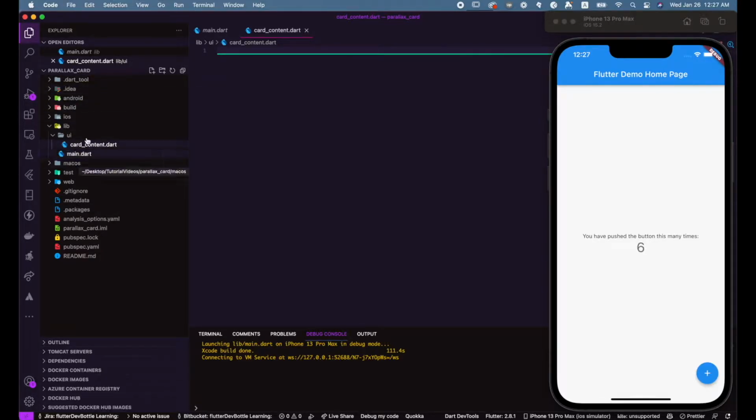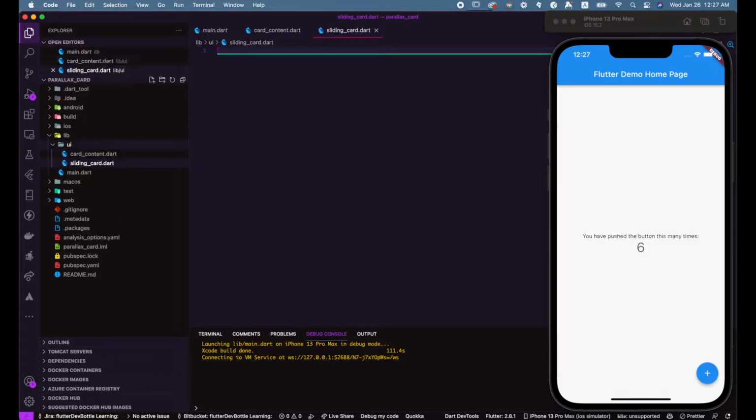Let's create another file, and we are going to call this sliding_card.dat. This will be the card itself. So this particular file will be the card itself.